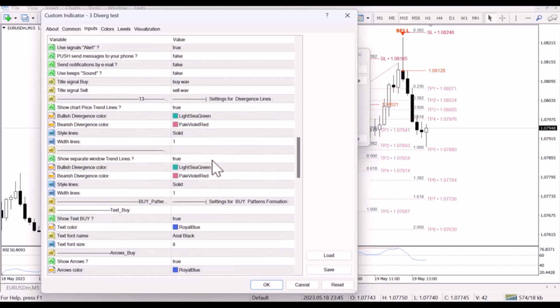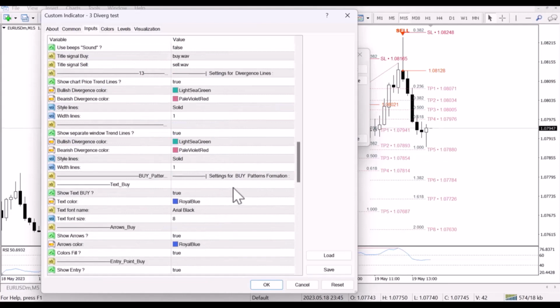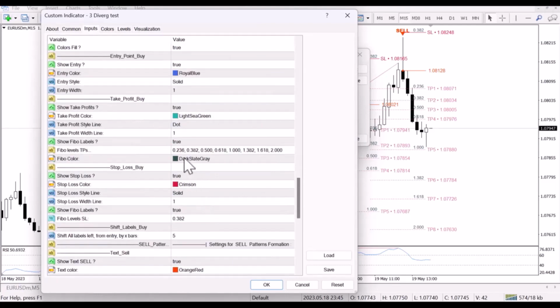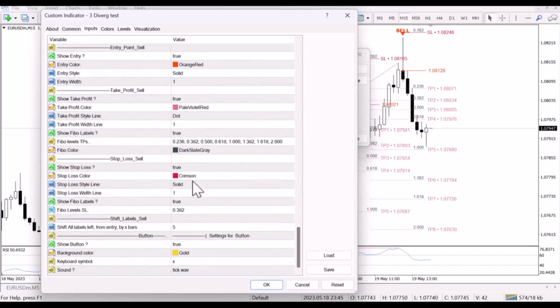You can change them to whatever color you want. And if you go all the way down, you have the settings for the buy pattern. You can change that as well. And you go all the way down to change the colors of the take profit and the stop loss. Now, if you go all the way down, you can show or hide the button.